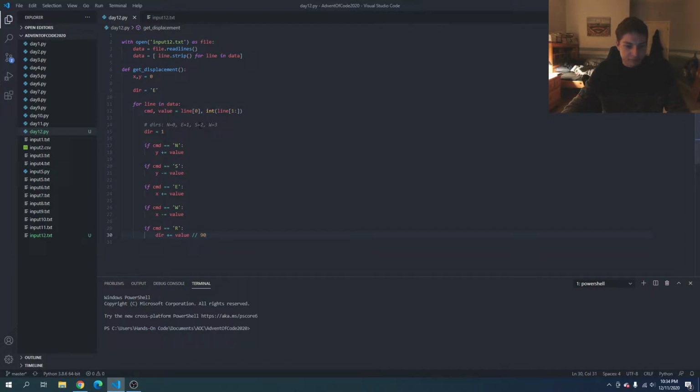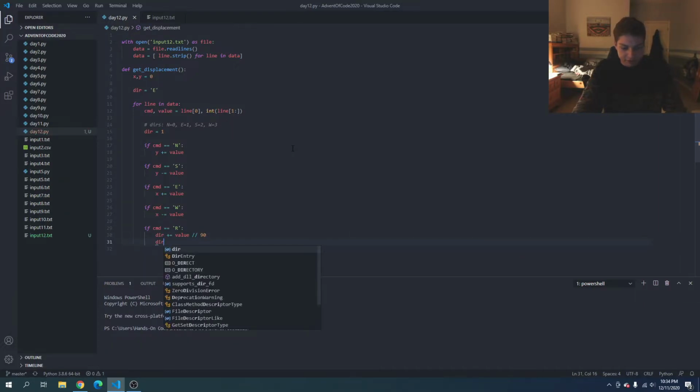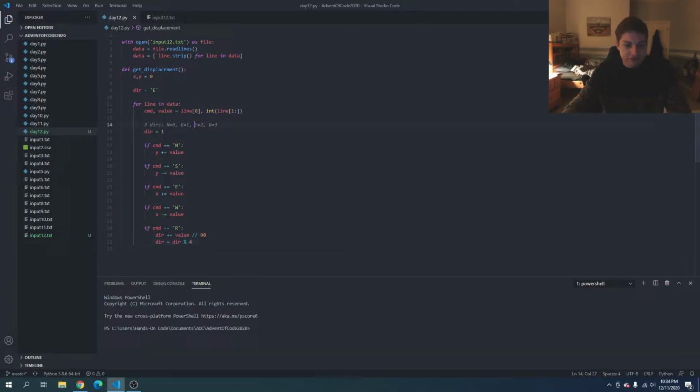But for example, what if we're on south, which is equal to 2, and we move 3 to the right? Well, we should end up on 1 for east, but dir will actually be 5. So we can bring it into the range of 0 to 3 by saying dir is equal to dir mod 4. And modding dir by 4 will give us an answer of 0, 1, 2, or 3. And you can see here, if we start at south equal to 2 and we're moving 270 degrees, then we want to end up on 1.